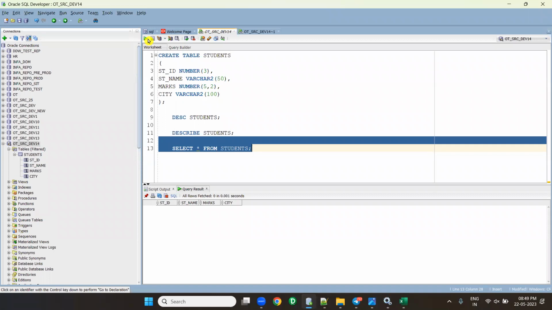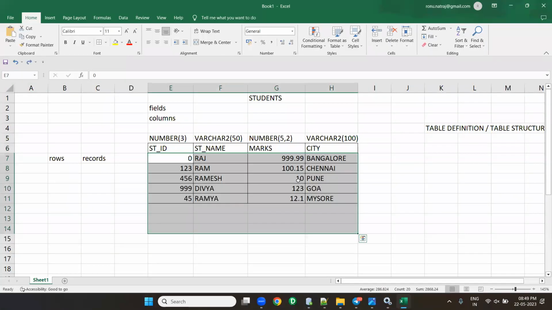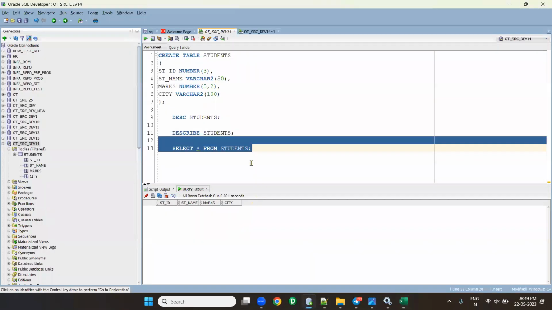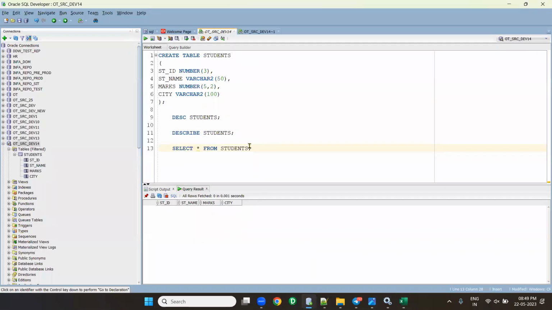Yes, guys. Now, I want to insert data into it. I want to insert this kind of data, suppose student ID is 100. How to insert the data into a table? A semicolon is not compulsory, but use it. It will be useful.